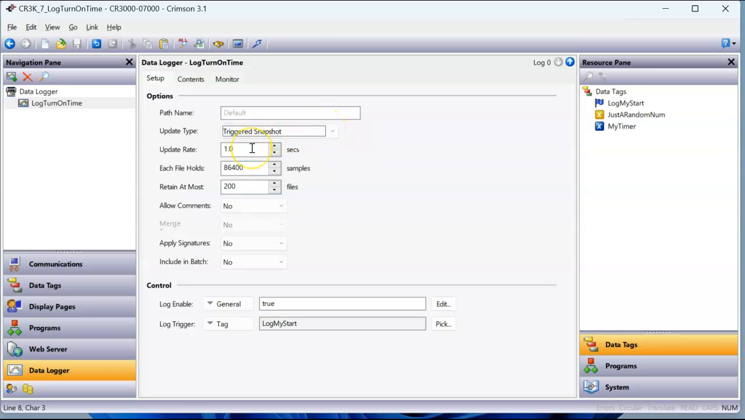I'm doing the update rate of once a second, and I'm making each file hold 86,400 samples. That means each file could hold a total of once-a-second-per-day readings, so it's going to cover every day. And down here, log at most 200 files. Given this configuration, this HMI is going to have 200 files on it. Anytime this happens, it'll create a new file for that particular day.